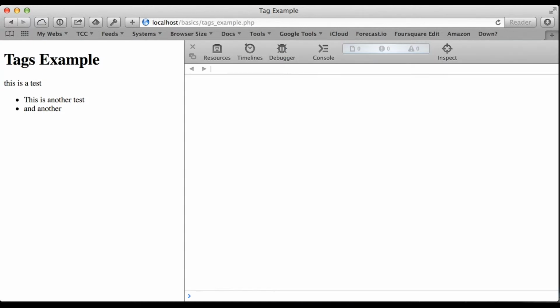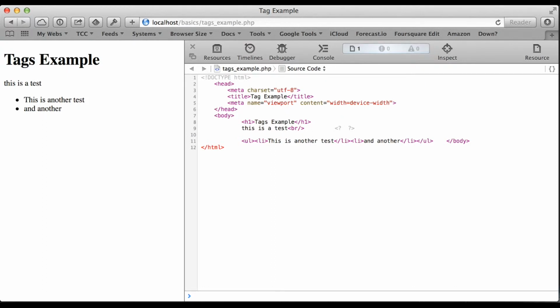If I look at the actual code that's being generated here, it's not necessarily the prettiest code in the world that PHP is outputting, but it is still fundamentally valid. We'll talk about that more here in a little bit. You can see that this is a test break that's actually being output there. You can see my short tags showing up there.